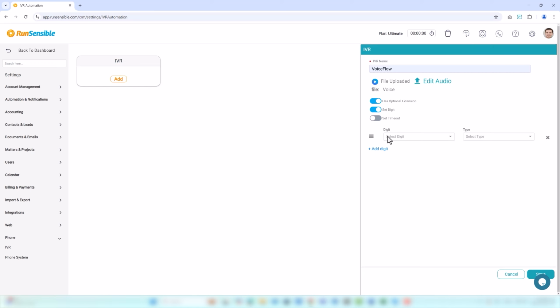To configure a digit, start by selecting it from the Digit drop-down menu. This choice determines which key the caller needs to press to trigger a specific action. After selecting a digit, you will need to define the action it will perform using the Type menu. The menu provides various options to suit different call management needs, such as connecting the caller to another IVR, directing them to an internal extension, or routing the call to a specific group. This setup allows for a highly customized experience tailored to the structure and requirements of your organization.